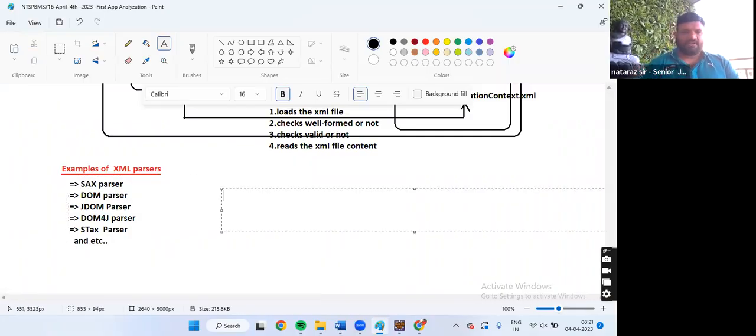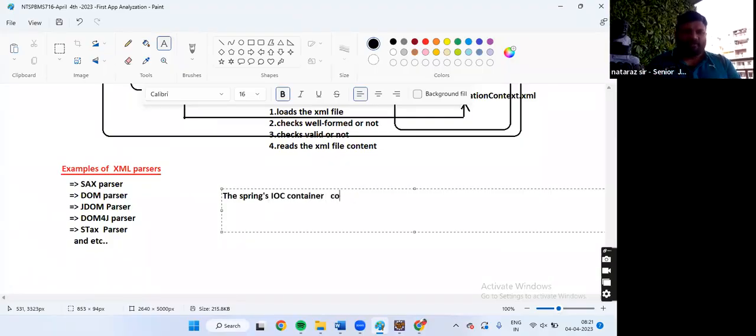The Spring IOC container contains a built-in XML parser. What is that, guys? SAX parser. Built-in XML parser, that is SAX parser.